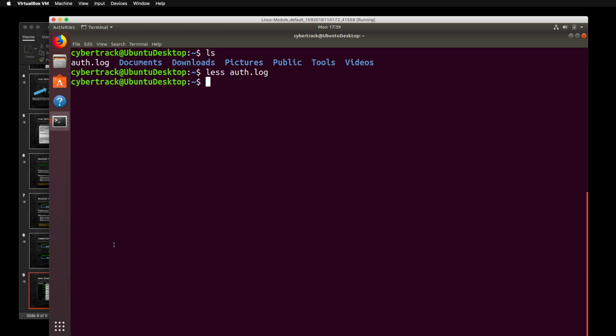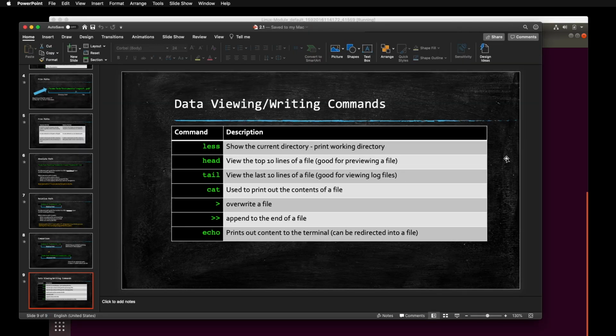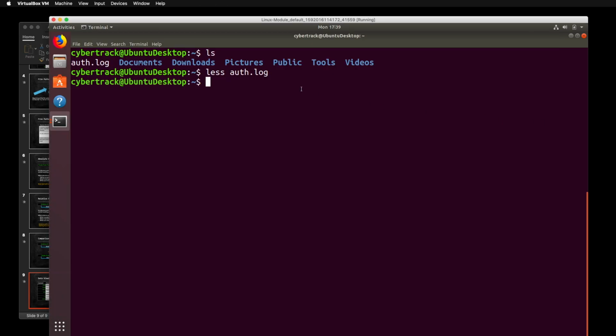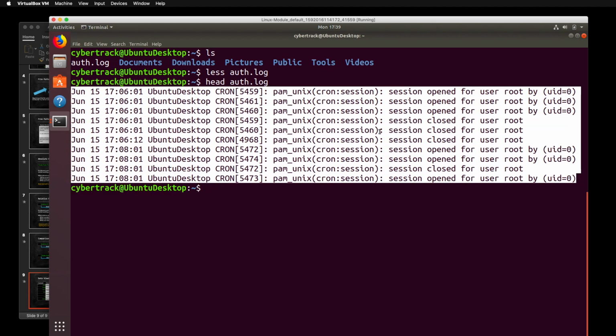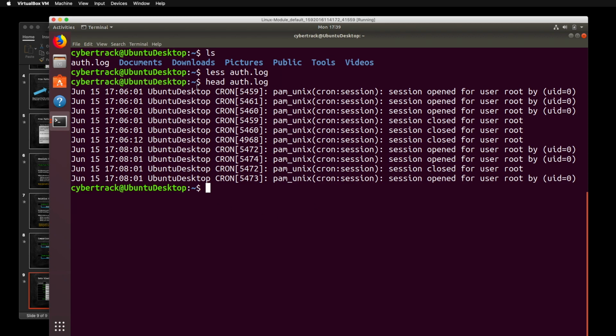So it's good for previewing. What if you wanted to view just the top 10 lines of a file? Now I can type in head, which just gives me the header of the file, so the top 10 lines by default, and auth.log. And you'll notice my output's a little bit cleaner. I can get a preview for what the contents of the file are. So head is great for previewing files, generally log files, things like that.